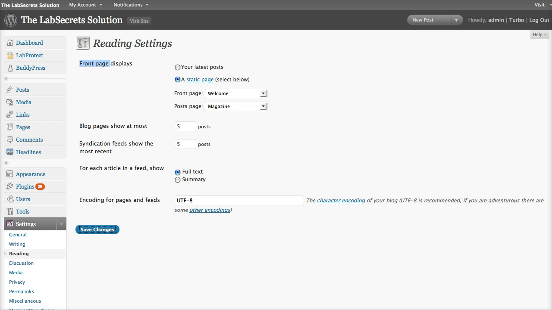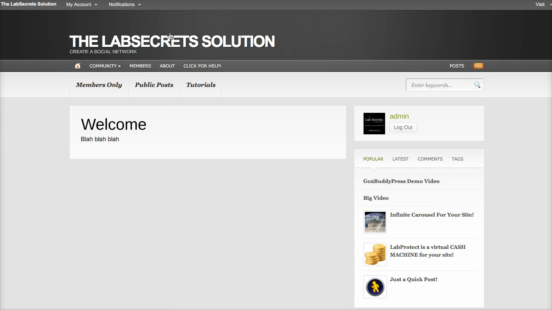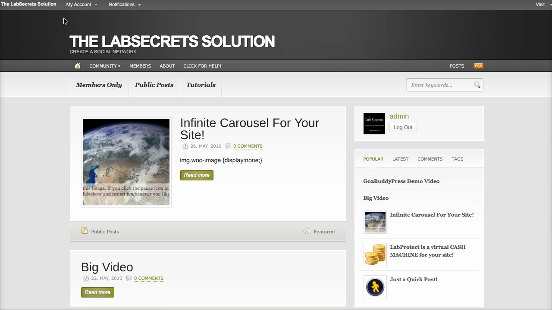When I click Save Changes and I go over to the site, now the first thing that I'll see when I click on the root directory will be that welcome page. And likewise, although I don't have it set in my navigation, if I went ahead and clicked on magazine, we would see the blog. And there you go.